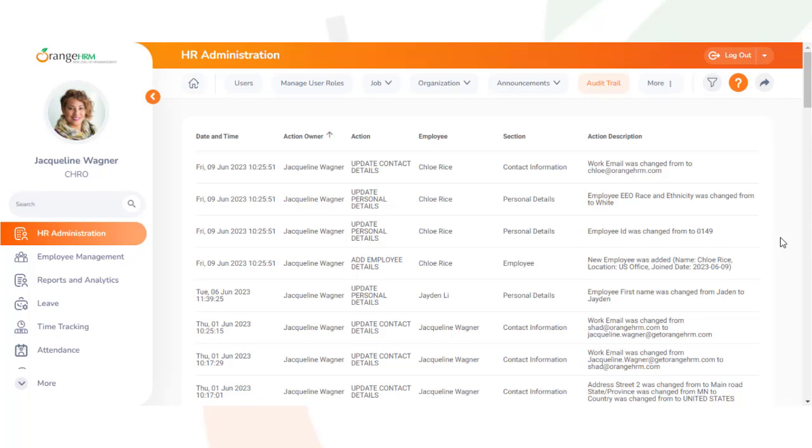By reviewing these logs, you can gain insights into who performed the action, when it occurred, and which module was affected. This is particularly useful for monitoring user activities, troubleshooting issues, and ensuring data integrity.